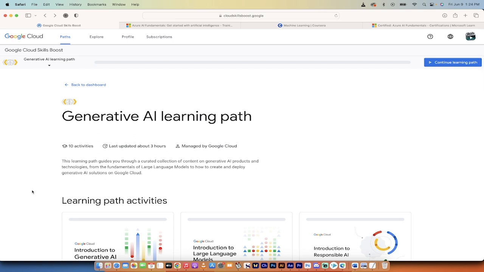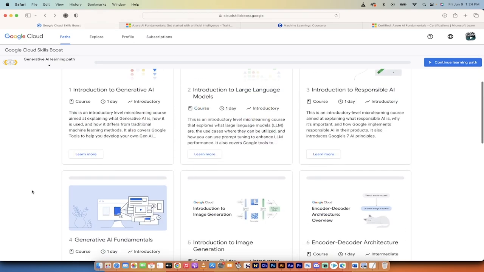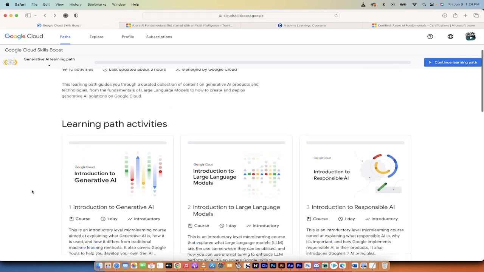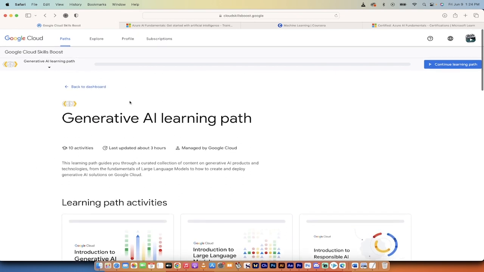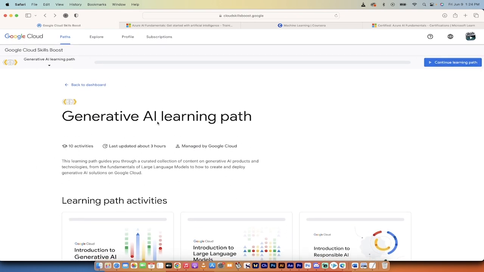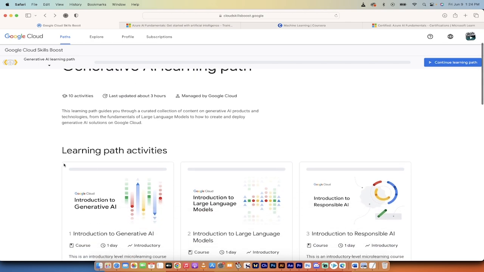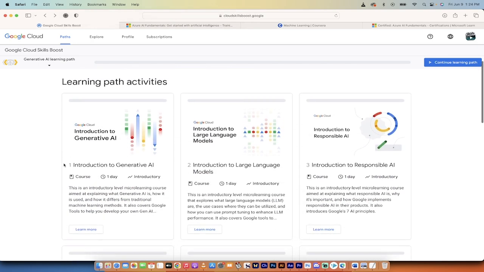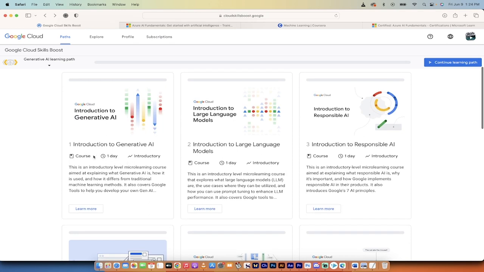And a couple things. First off, Google has announced and they've just launched a free 10 course learning path or track, and here I am on it. Here you'll see it's called the Generative AI Learning Path. It has 10 activities, which is basically 10 articles, or 10 courses. And when I click down here, you'll see them all right here. So here's the first course, Introduction to Generative AI.